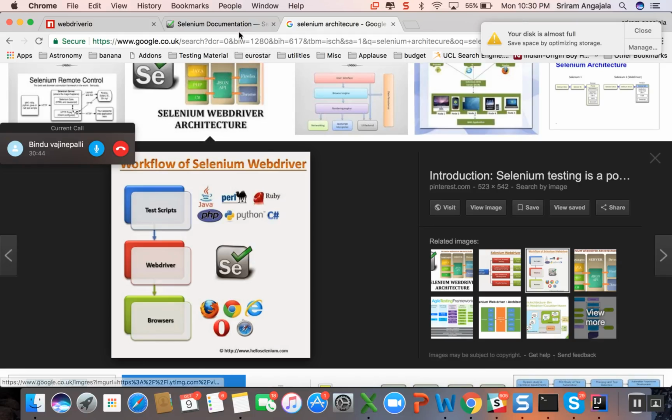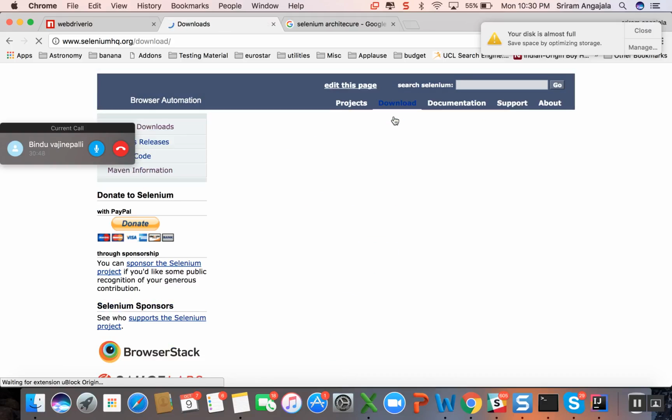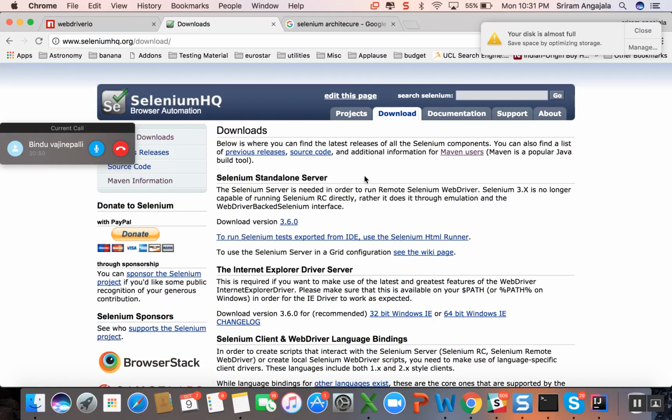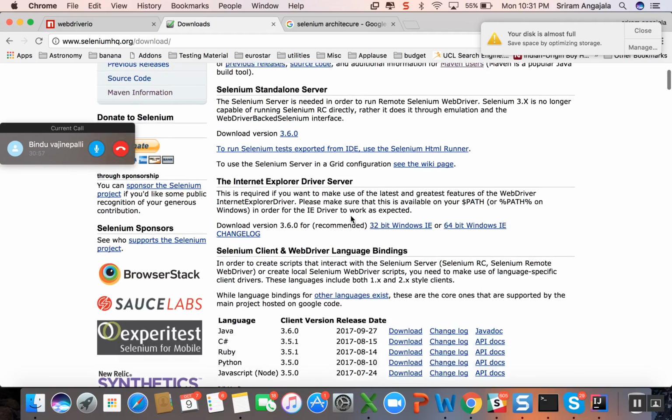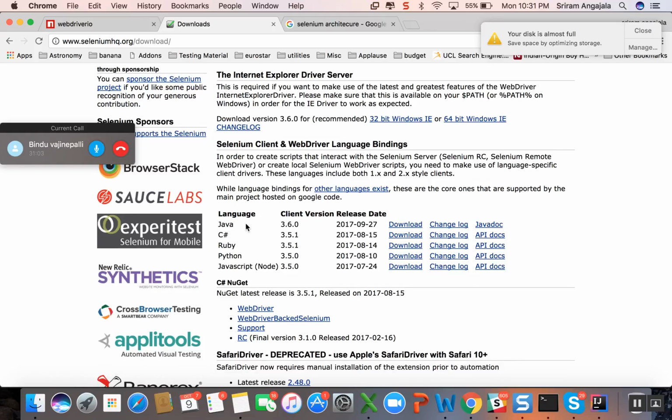That is the reason why, if you go to the downloads, you can see that you have a different Selenium standalone server. This is the main heart of Selenium. That is different. Now you can see the Selenium clients. Here we can use either Java or JavaScript. So these are all the client side parts of your Selenium.